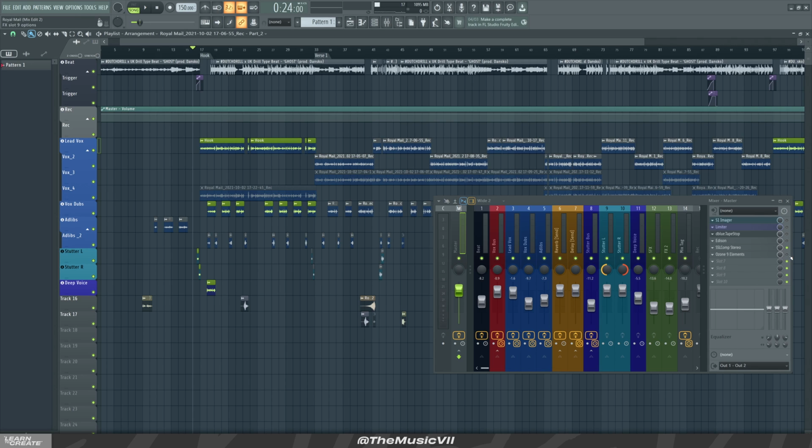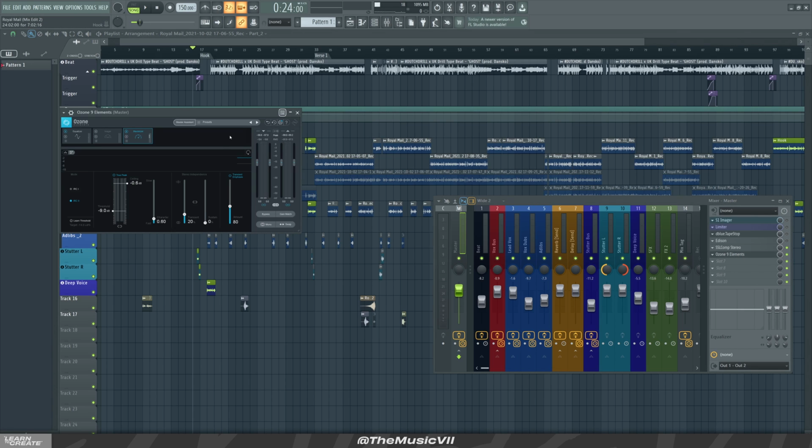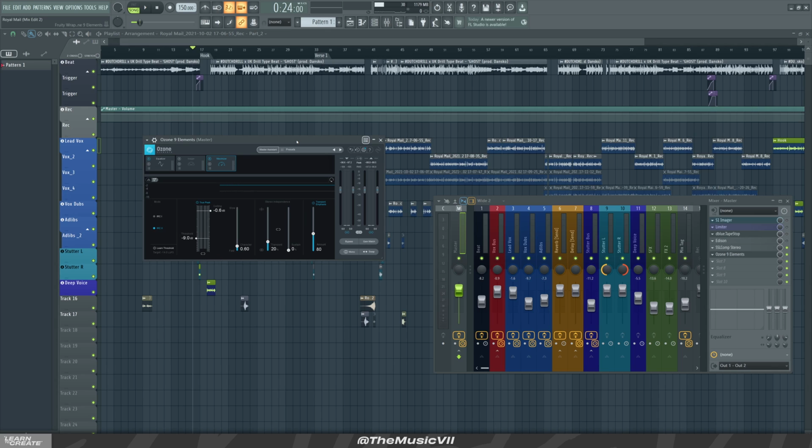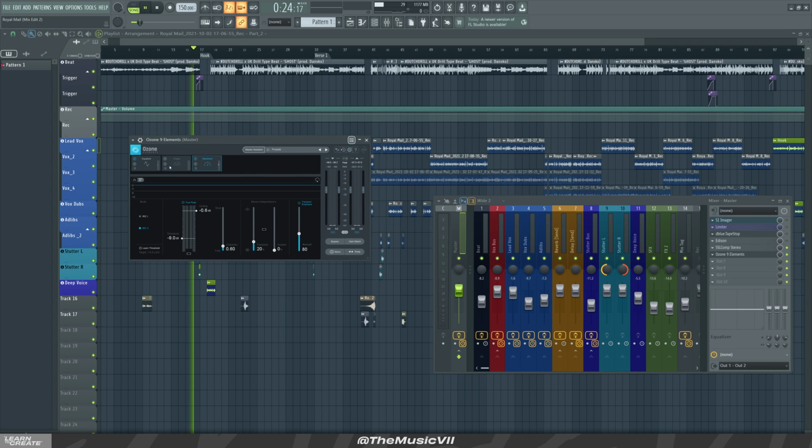And then the final thing I added was the Ozone 9 elements, and this is what I added here. Simple. I just kind of keep simple. I just use simple plugins at the end of the day. I haven't really upgraded too much. I just stick with the Waves and of course some of the Ozone and iZotope plugins as well.